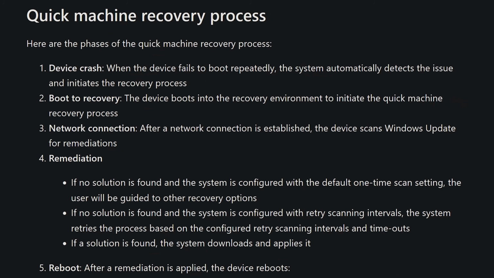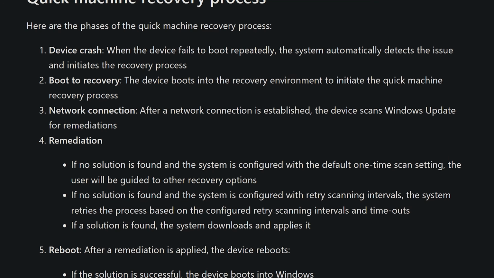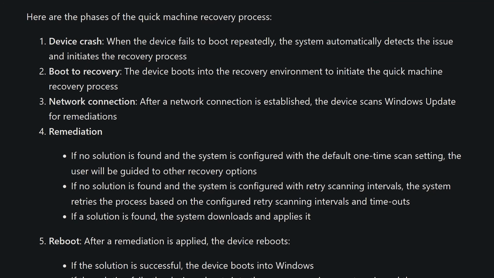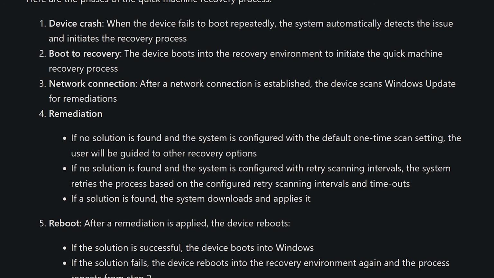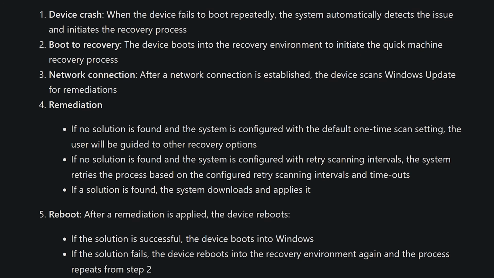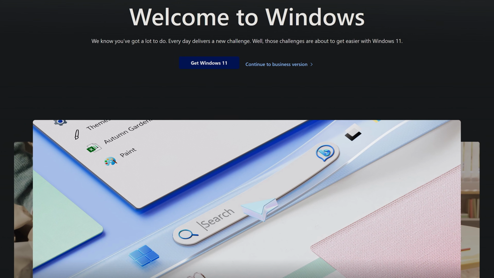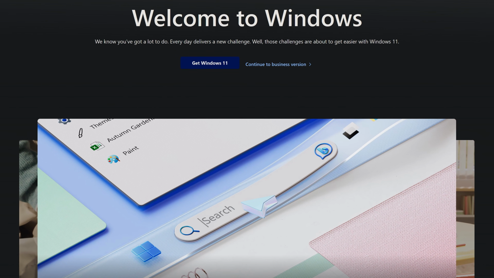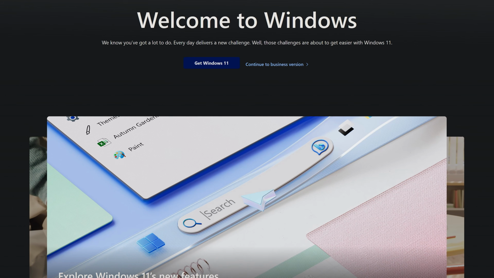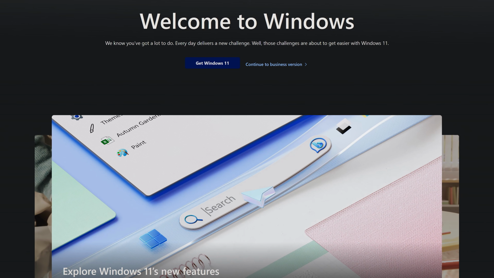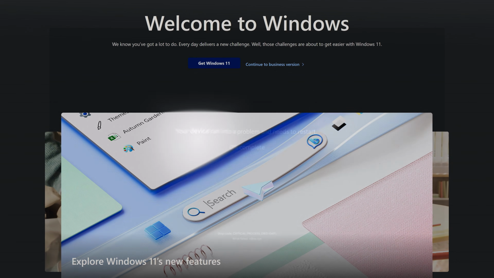Quick Machine Recovery is designed to help Windows devices recover from critical boot issues by automatically attempting to fix boot failures by using the Windows Recovery environment and Windows Update to find and apply fixes from Microsoft. The Quick Machine Recovery feature is only available for Windows 11, and it's not enabled by default for all users. It's only enabled by default on Windows 11 Home Edition. On Windows 11 Pro, Education, and Enterprise editions, it must be manually enabled.